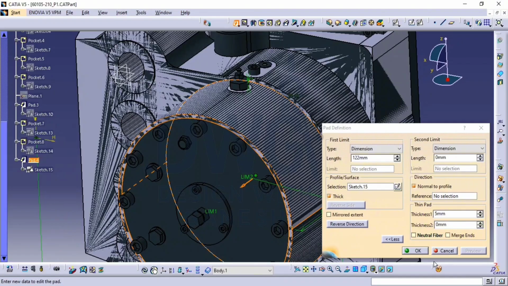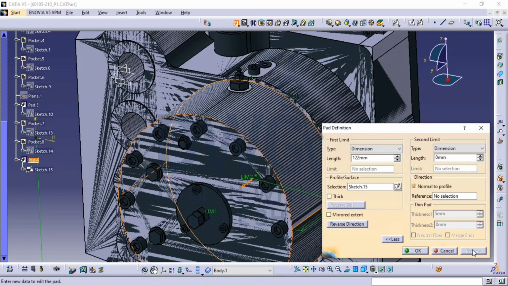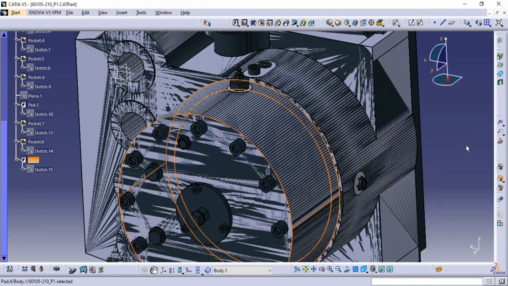So okay. Untick this thick, we'll do that thick later. Click on preview. Click on OK. That's it.